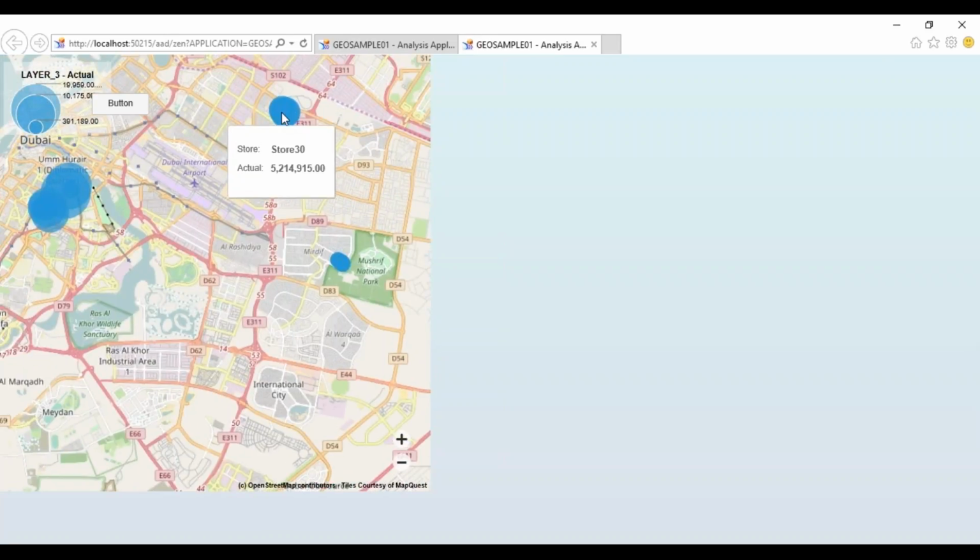As you can see, this store 330 has a big circle because the actual value is around 5 million, and this is a small circle because it has only 440k. So the size of the circle depends on the measure. This is another representation of data where you want to display different stores based on some particular KPI, so the user will understand that this particular location is generating more revenue, but this particular location is not.